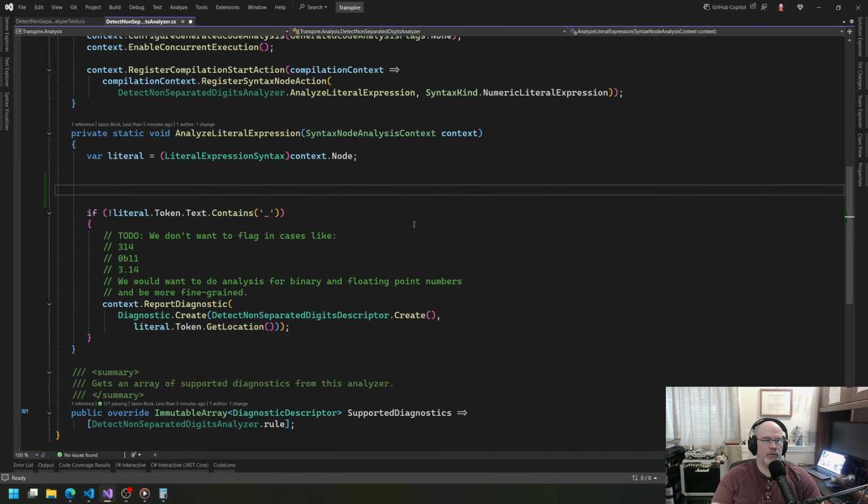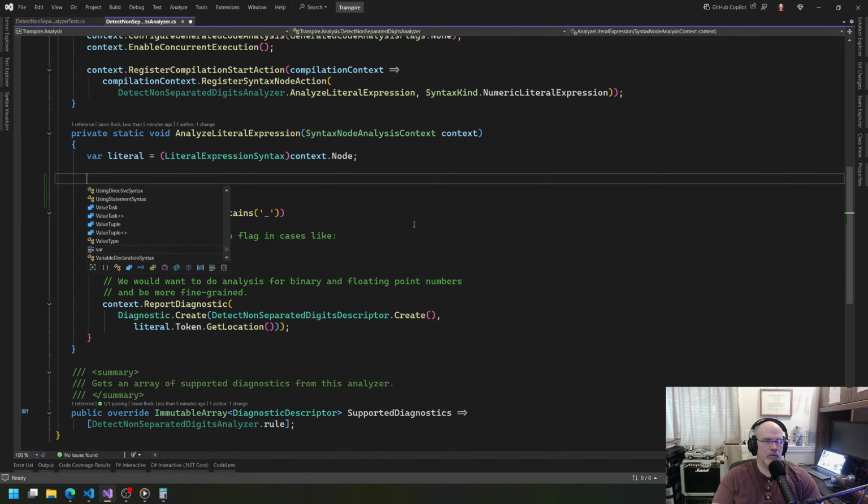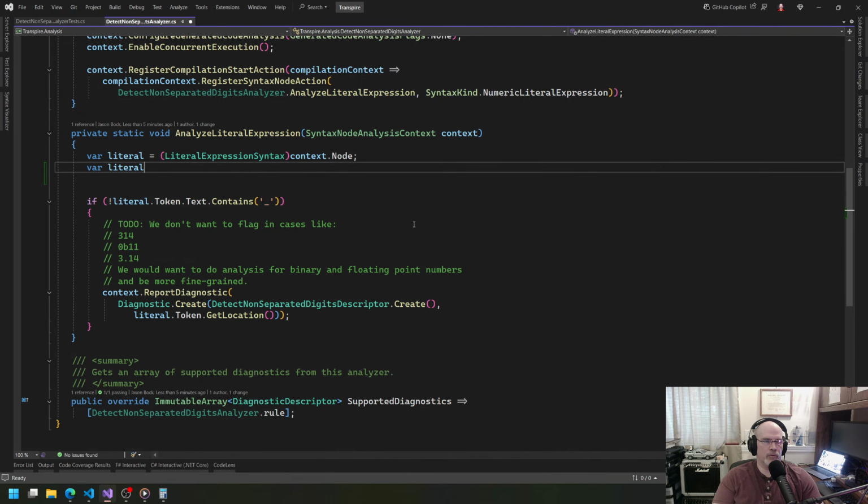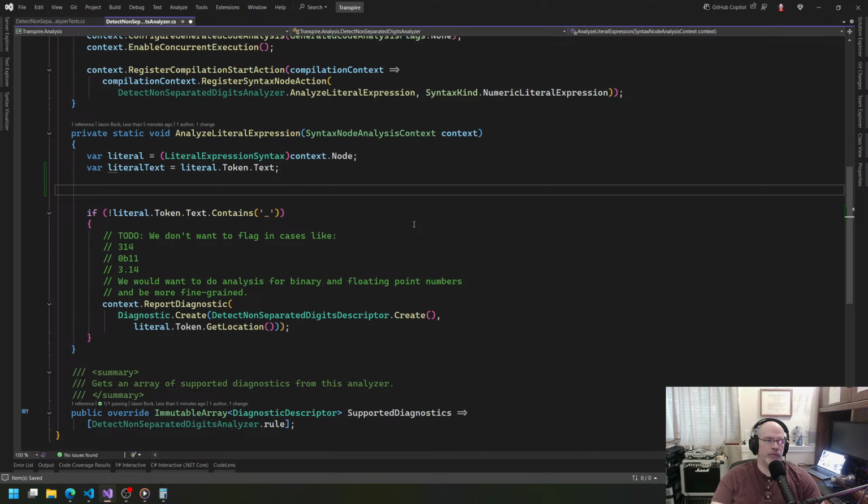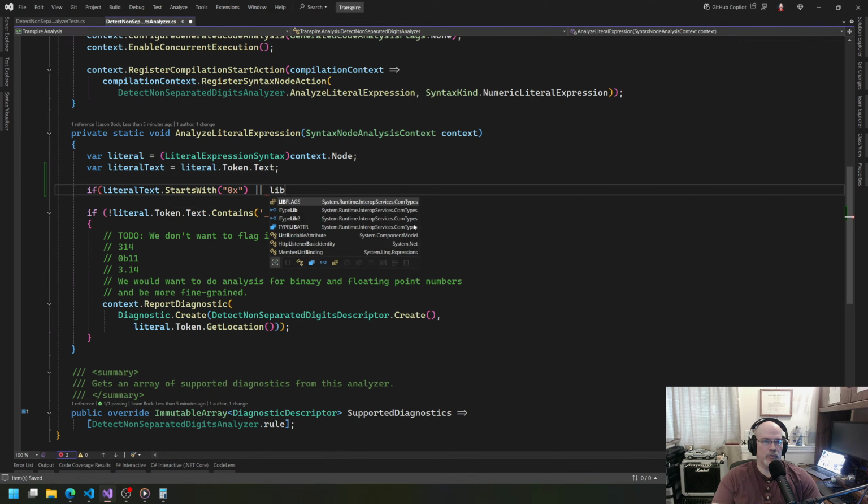Maybe let's do this. var literalText is equal to literalToken.Text. We don't want the value text, we want the text. Okay. And now we'll say if literalText starts with 0x, or literalText starts with 0b.